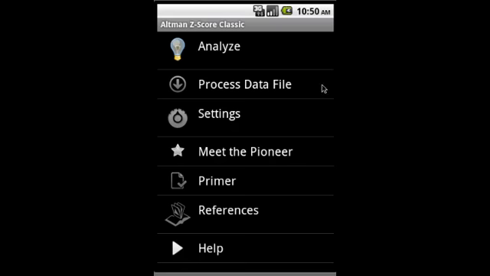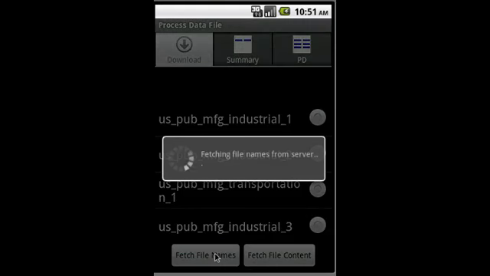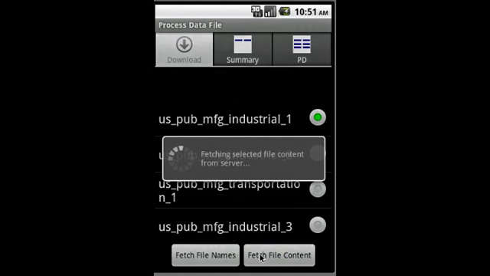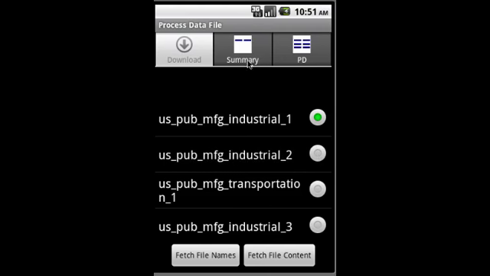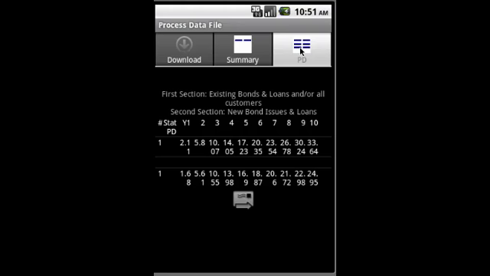So now let us take a look at the process data file. So you press on the fetch names. What it's going to do is go to the website and collect the files that have been uploaded using your credentials. And now let us fetch the file content. Once the file content is available, it calculates the summary and probability of default, and that makes it available for you.